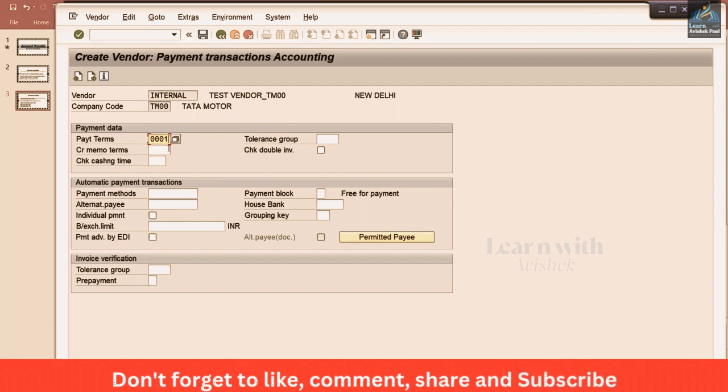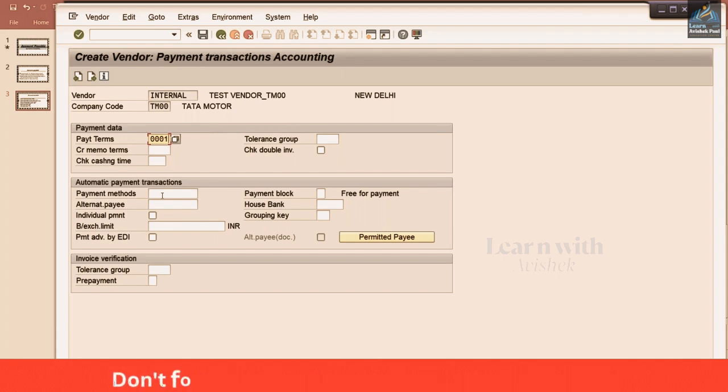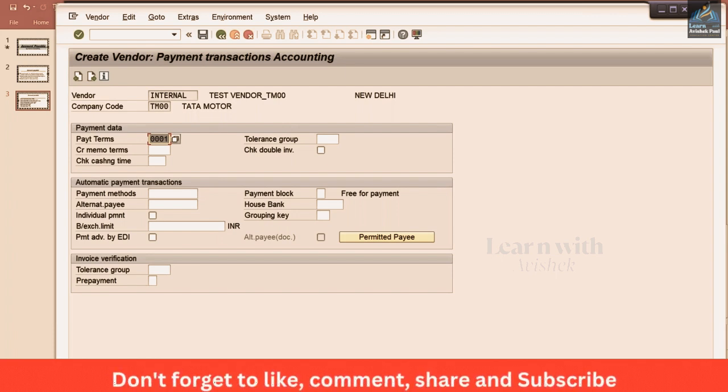So the payment terms I have specified. Apart from this, the payment method and all, what is the logic behind it? As I told you, in a single session it is not possible to explain everything, so wait for the upcoming sessions. There is a topic called automatic payment program, where the payment method will be discussed. Right now, give standard payment terms 0001 for the time being. Once I cover this topic, you will come to know how to set up terms of payment and the logic behind it. So right now, use the standard one.